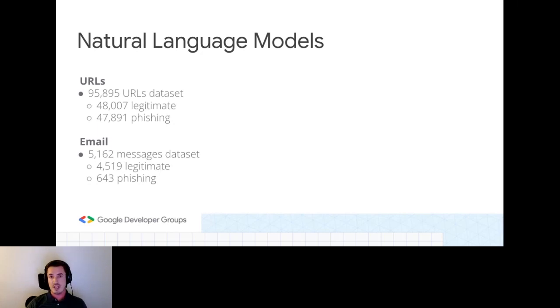The other reasoning is that there are a lot of URLs or links included in emails to trick you into clicking on them, so you visit some website. These two data sets that I have found are actually publicly available. The one I found for URLs, as you can see, has almost 96,000 URLs inside, and after cleaning the data they were divided in half. Half were phishing, and the other half were legitimate.